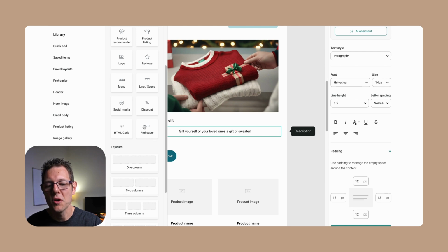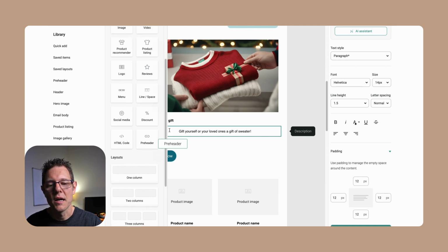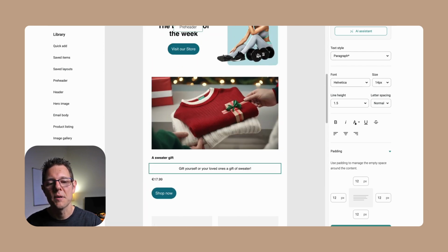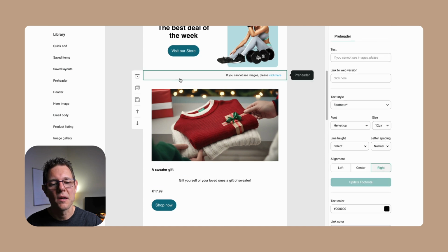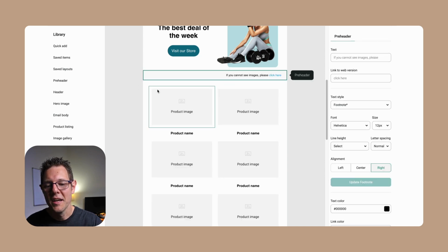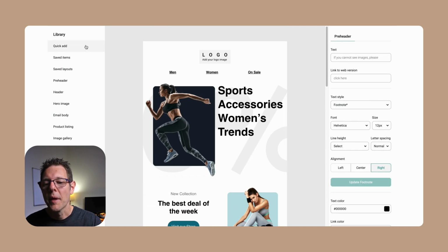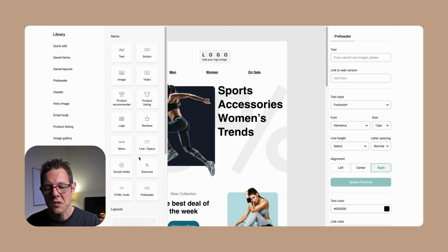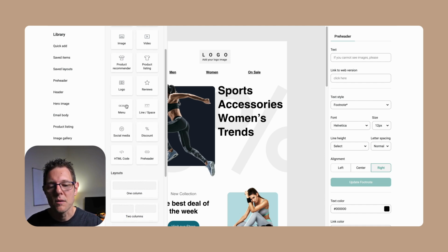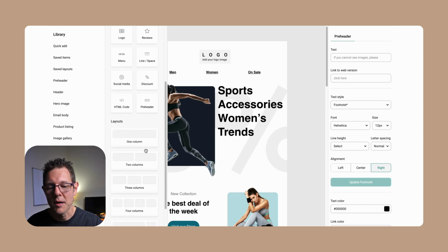We want to drop some code, pre-header. Let's do our pre-header up top. Oh, if we drop our pre-header here, what's that look like? Yeah, that's a good place for it. Not best practice. All right, so we've got really good options here to customize our emails any way we want. Menu bars, lines, logos, HTML code, layout.